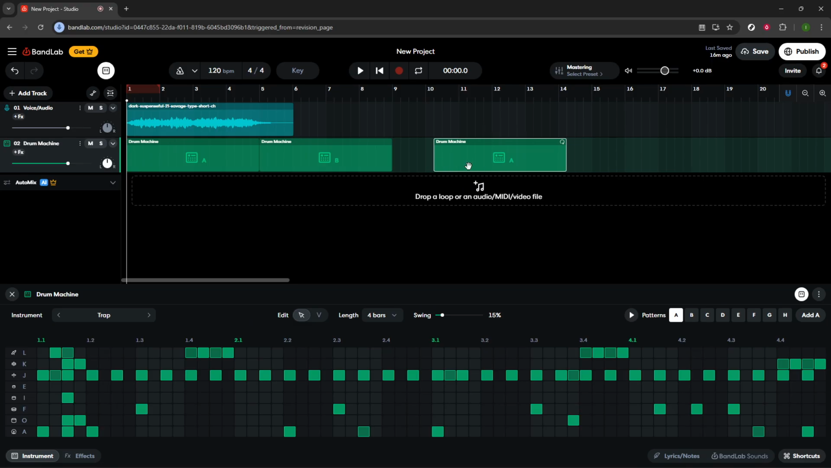That's the core flow. Log in, open your project, add Drum Machine, pick a trap kit like Dark Trap, program your grid, and drag the pattern into your timeline. Save your project and you're ready to expand the beat further.